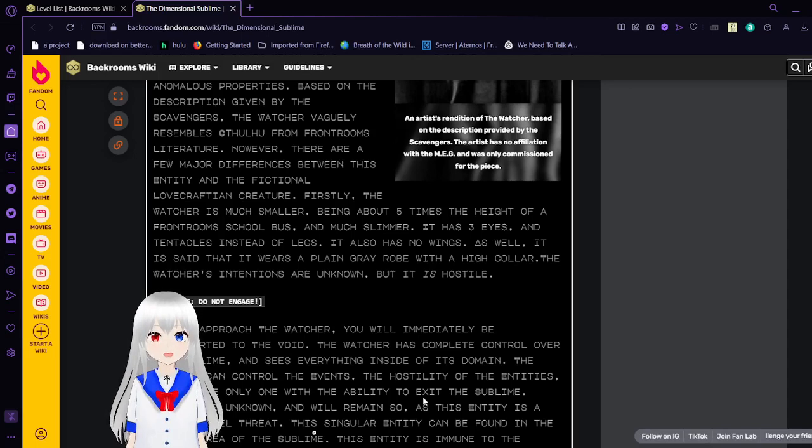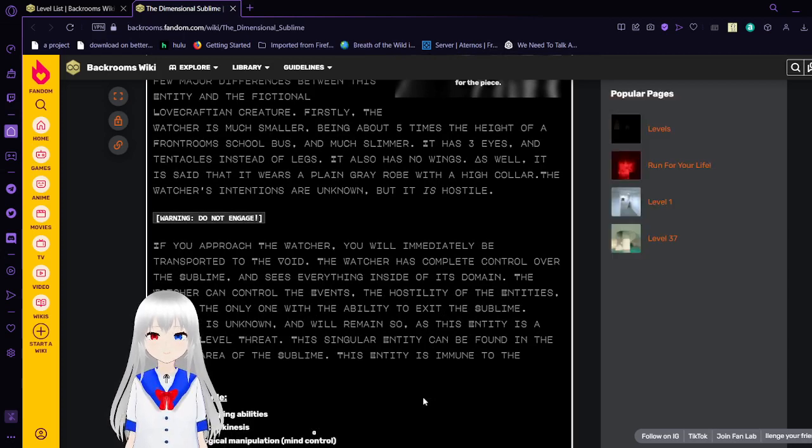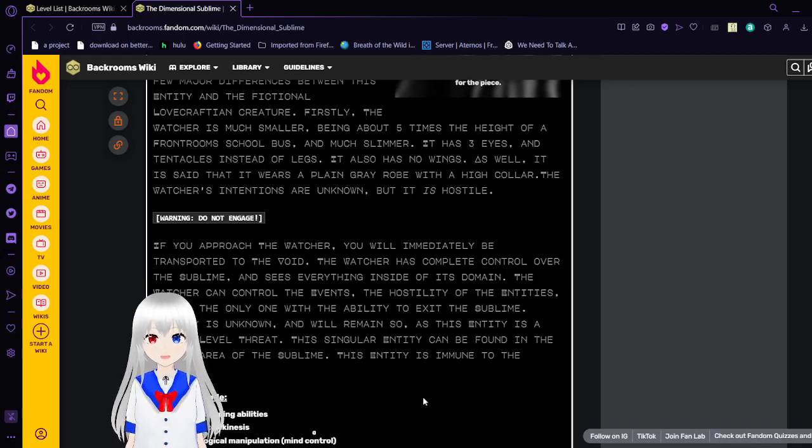not a raging racist. Anyway, firstly, the Watcher is much smaller, being about 5 times the height of a Front Room school bus and much slimmer. It has 3 eyes and tentacles instead of legs. It also has no wings as well. It is said that it wears a plain gray robe with a high collar. The Watcher's intentions are unknown, but it is hostile.